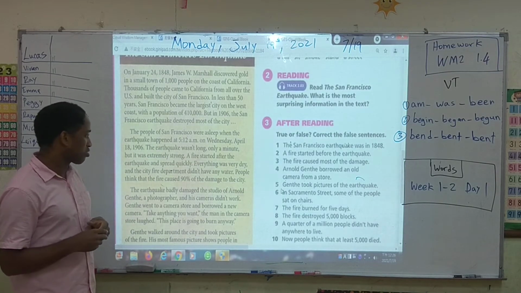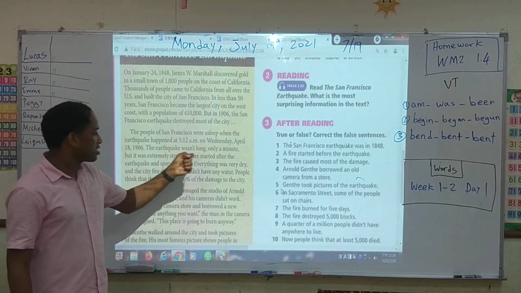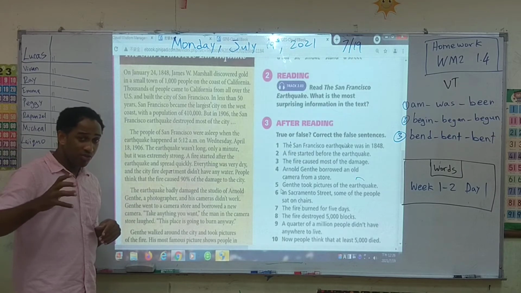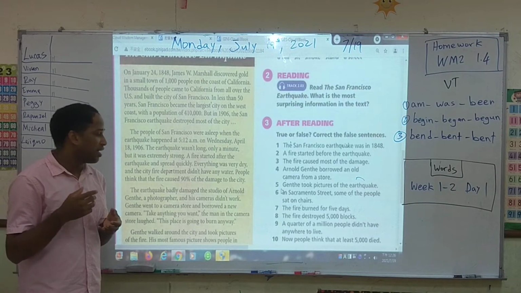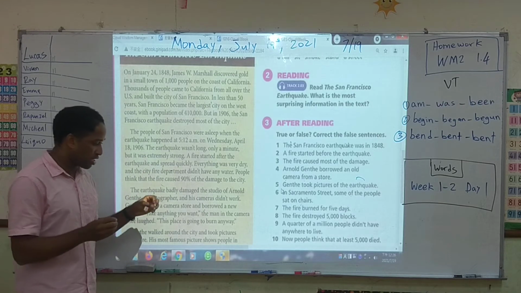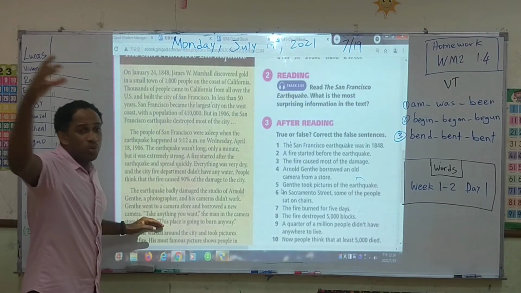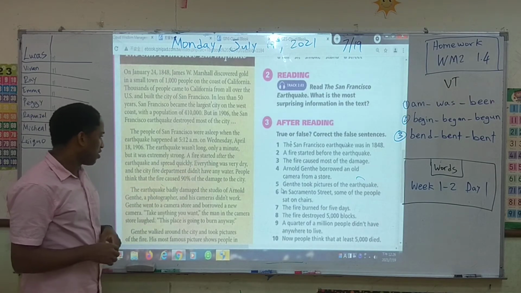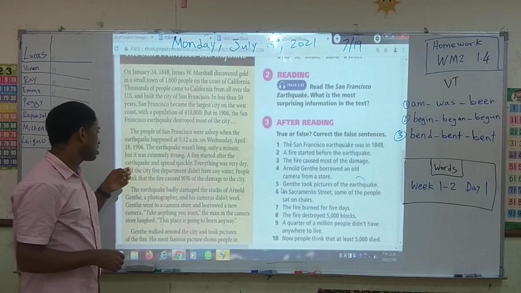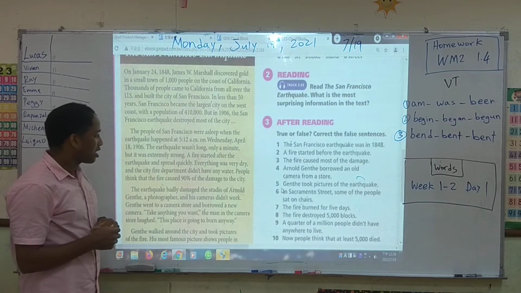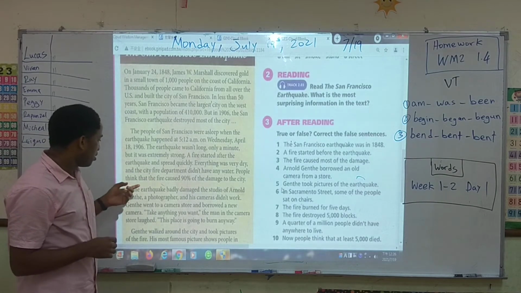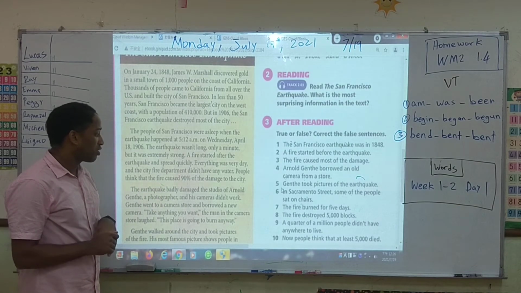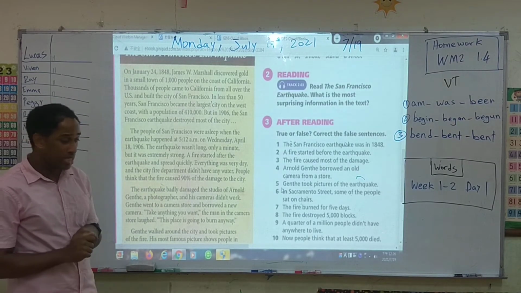Extremely strong. Now, a fire started after the earthquake and spread quickly. So after the earthquake, a fire started and then it spread quickly. For example, it started here, but it started spreading quickly to go all over. Everything was very dry and the city fire department didn't have enough water. People think that the fire caused 90% of the damage to the city.